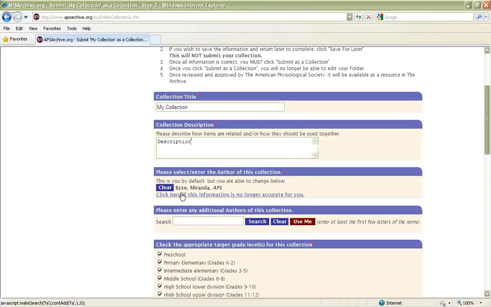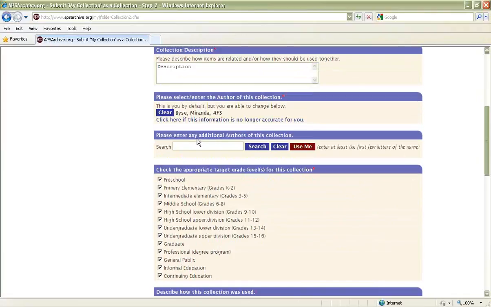The author of this collection will be automatically selected as yourself, but if you find that this information is no longer accurate, you can click on that link and update your information. If there are any other authors of this collection that you'd like to add, you can add them by searching for their name here.